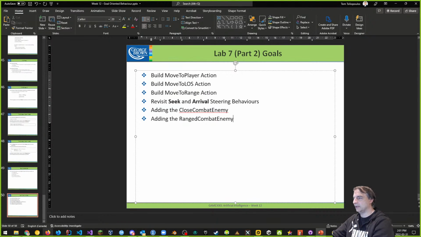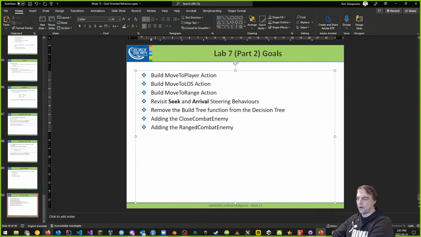In order for us to do that, we need to restructure our code in a couple of ways. One, we want to move the tree itself into the close combat enemy and ranged combat enemy code. In order to do that, we have to restructure. So we're going to remove the build tree function from the decision tree.